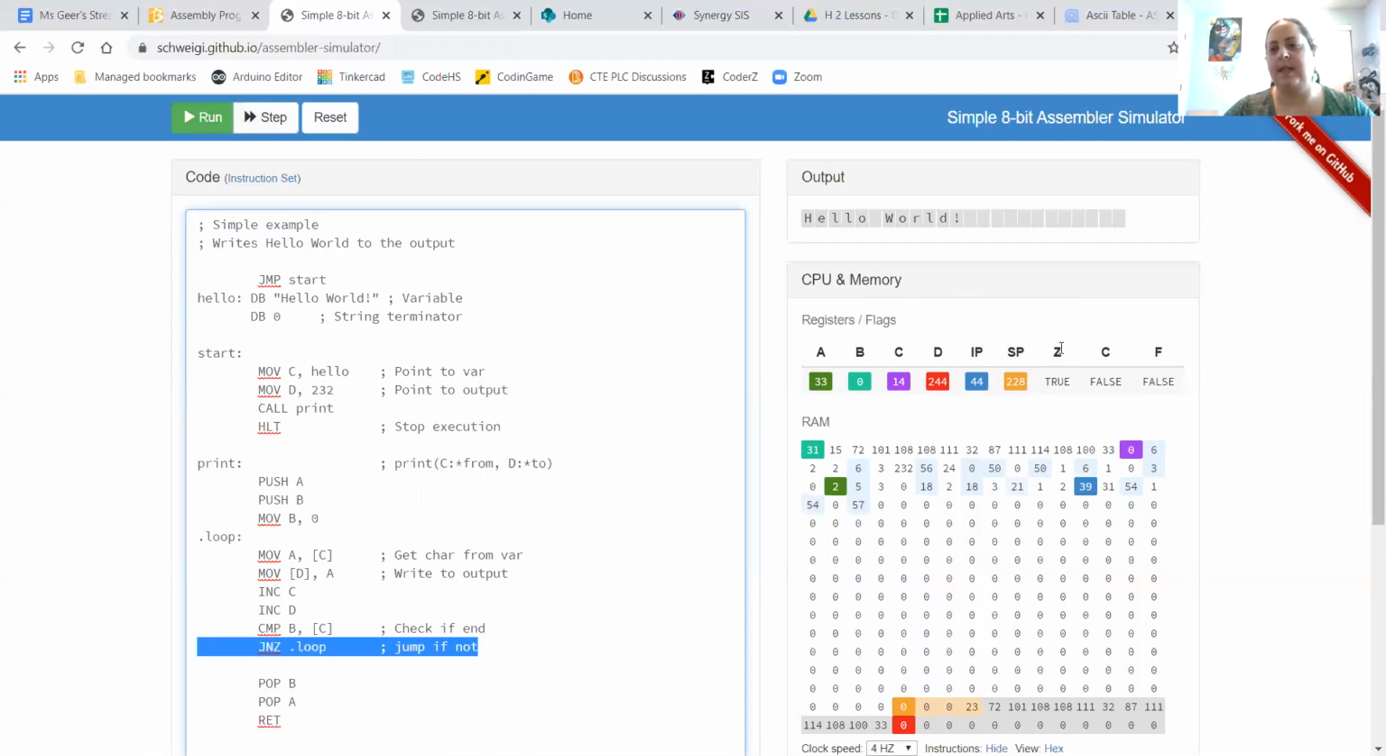Ha! See, the 0 up here has changed to true. That's because they're the same thing. So this command is no longer going to execute. When this was not 0, we started back up at the top of our loop. Now it is 0, so we're just going to keep going.